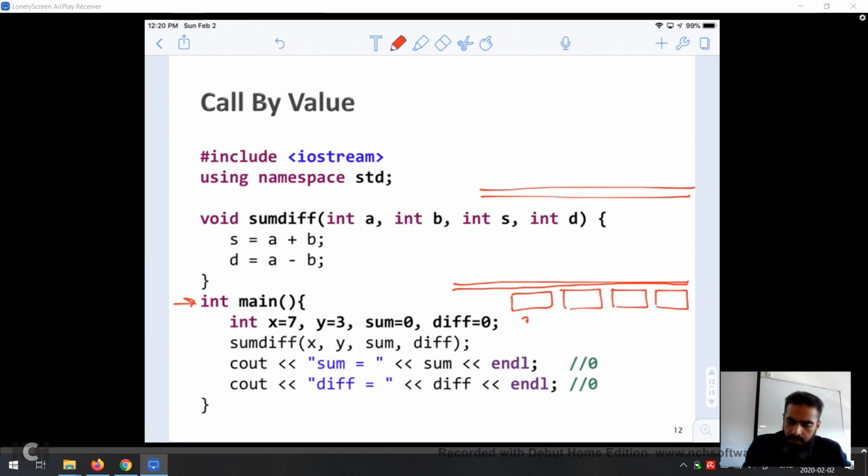X, Y, sum, and diff. What are the values of those variables? 7, 3, 0, 0. And then inside the function, do I have variables also? Are there declarations inside the function?